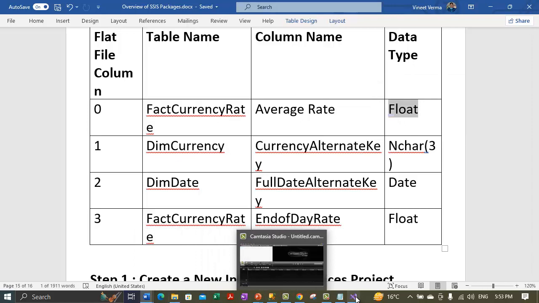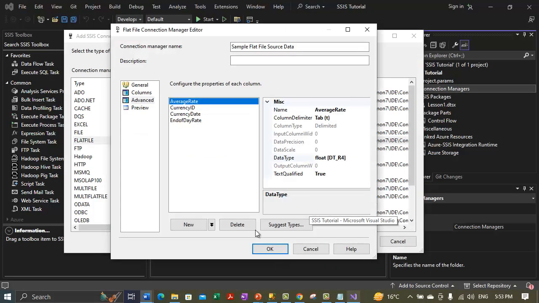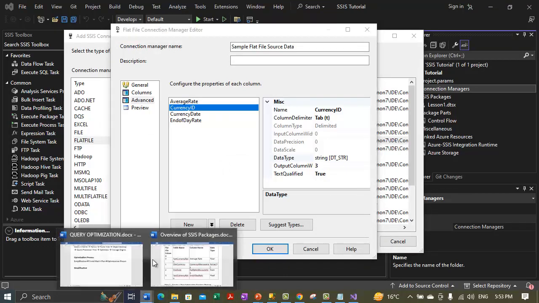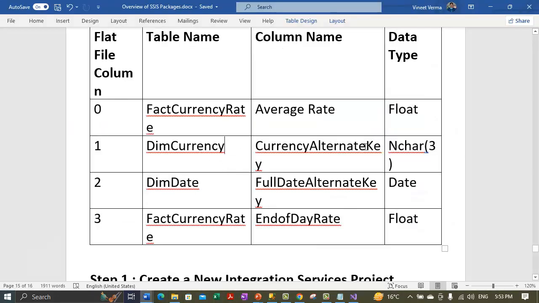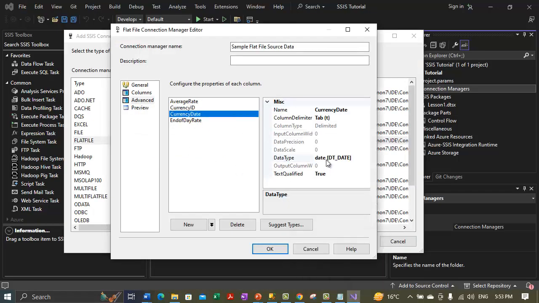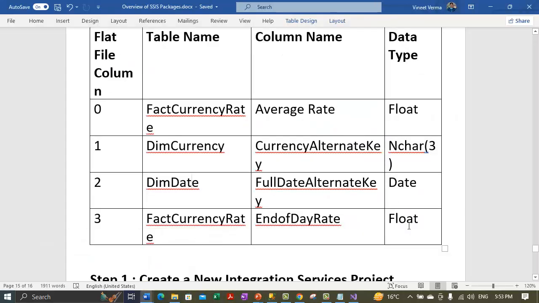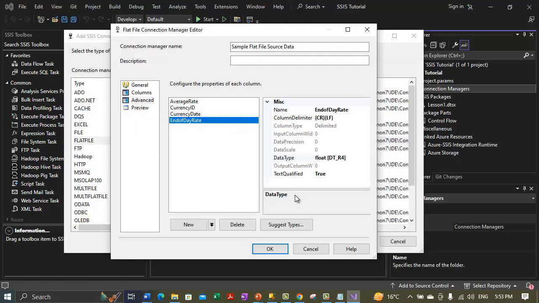Now let's take a look at another column. The currency ID is the string type. Let's take a look in the table. Dim currency is nchar 3 type in the destination. Dim date is of date type over here. Let's check it over there. It's of date type, so it's almost the same. The fourth is a float data type, end of day rate, and in the design view, in the mapping table, it's also float type. So it's all somewhat similar.